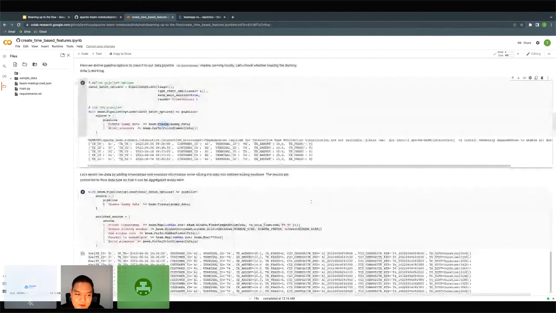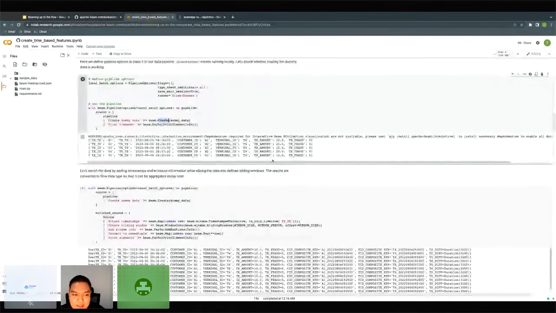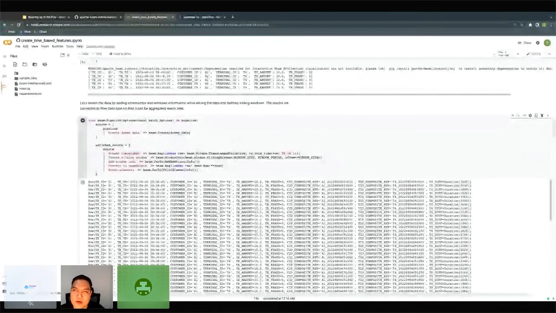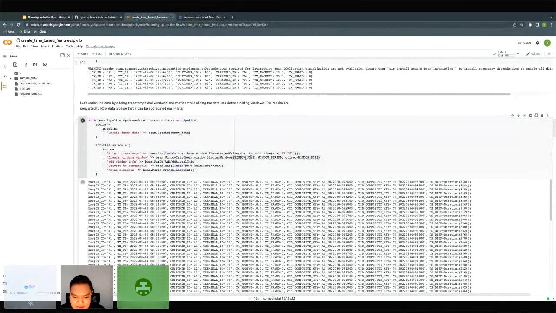The next step is to enrich the data. Because my data only has 5 columns, I want to have more columns to work with the windows. So I'm attaching the timestamps so that I know I'm working with the records based on those timestamps. I'm also creating a window function using the sliding window and the offset that we mentioned on the slide just now. So window size is still 1 hour, window period is 1 minute, and I'm converting them into a tuple.